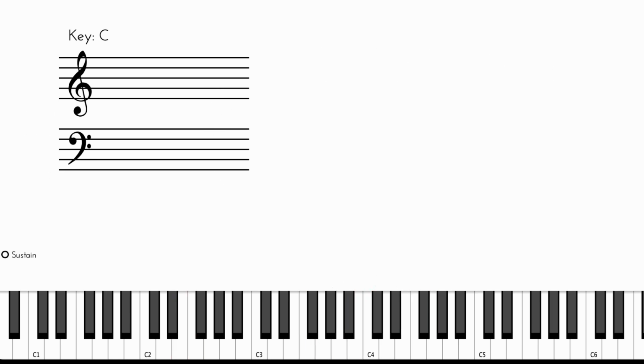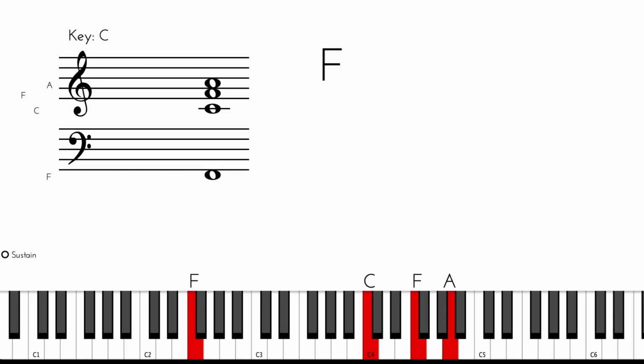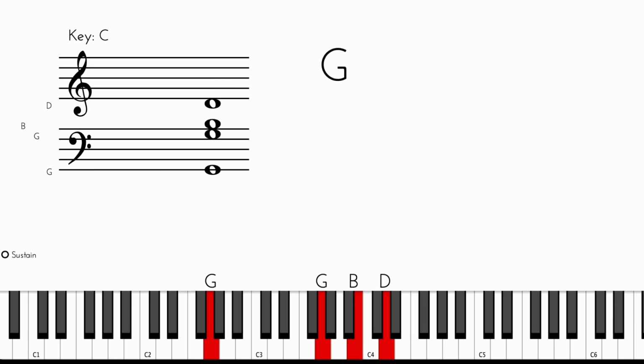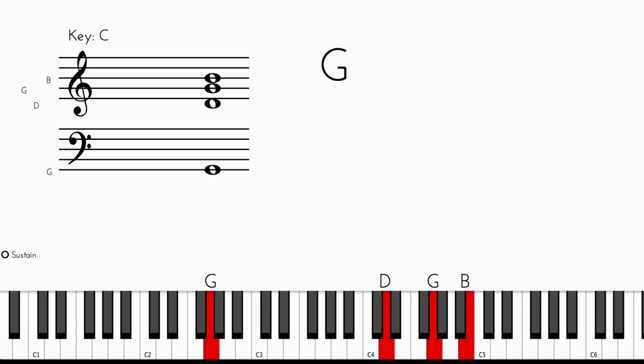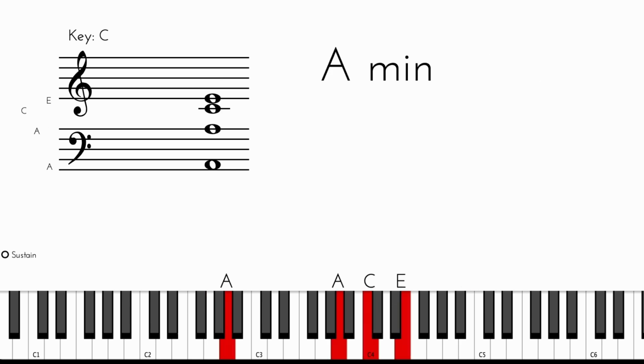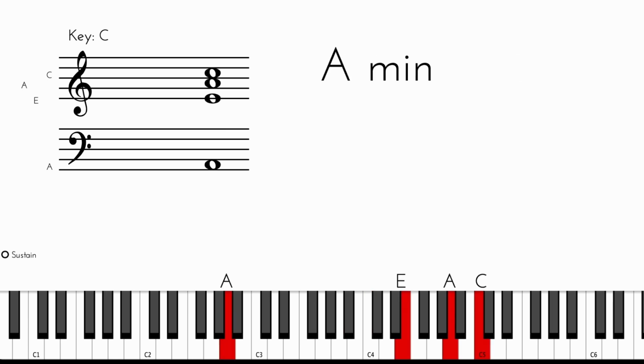Move to 4, root chord, first inversion, second inversion. Move to 5, root chord, first inversion, second inversion. And then 6, root chord, first inversion, second inversion in the key of 6.